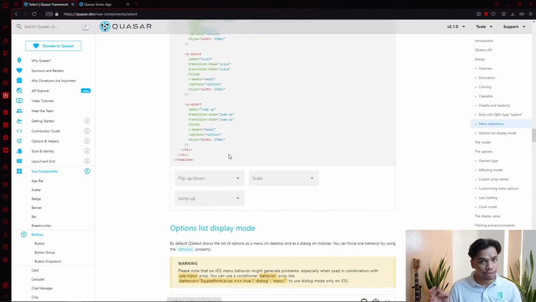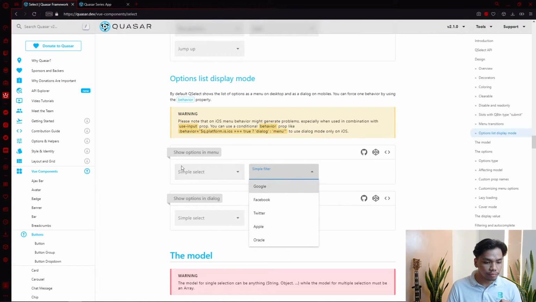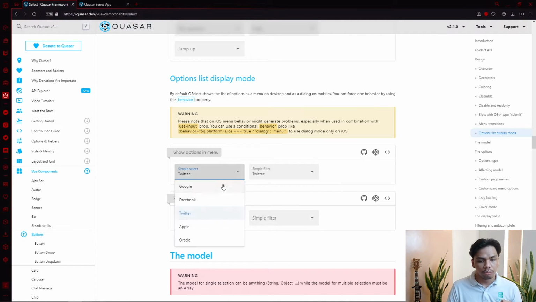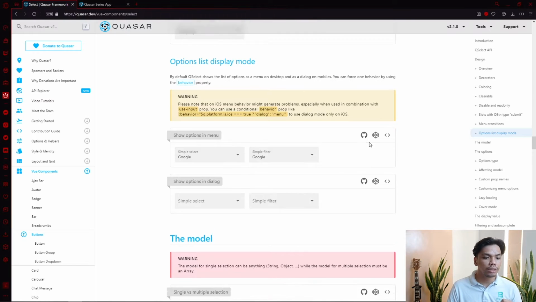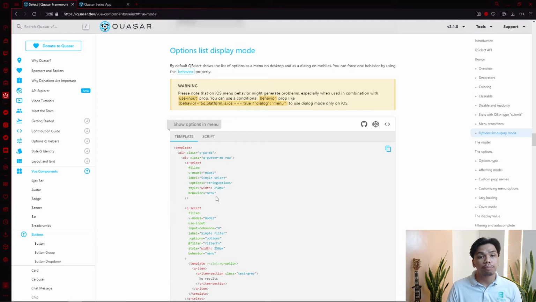So aside from animations, you can also set the display mode for your options list. In this case, you can set a filter like this one. Let's show the options in menu. What this means is your options list display mode allows you to show it like this one. By default, the options are displayed in a menu type of container. But in case you want to show your content in a dialog, you can do that as well by simply setting the behavior parameter.